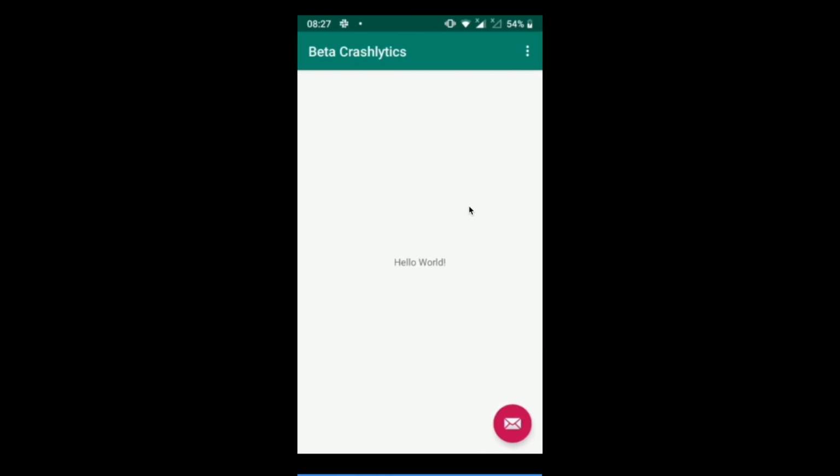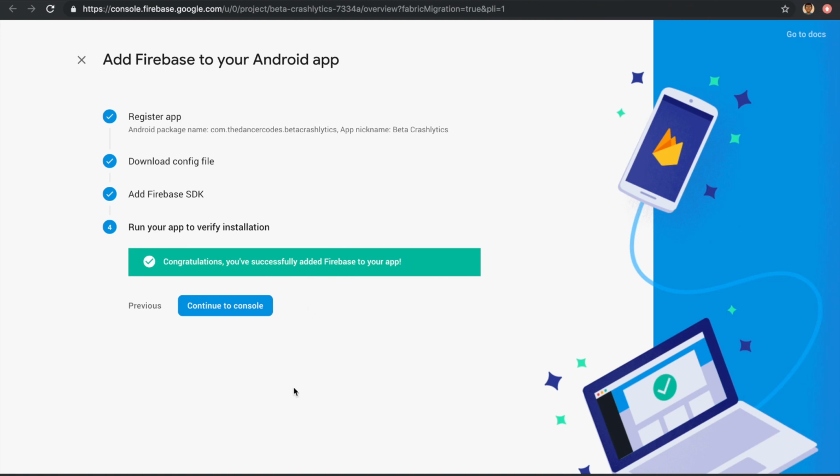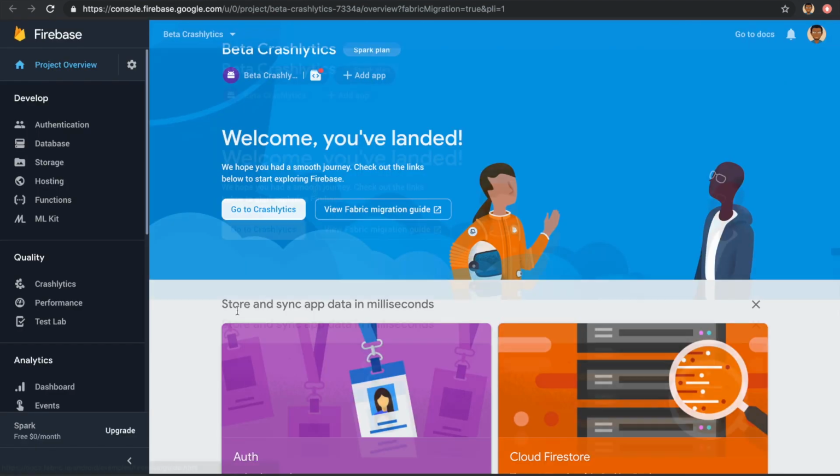If I switch to Vysor, we can see that the app is here, it's running, our particular app called Beta Crashlytics. And if we switch back to the browser, you can see that we ran the app to verify the installation, and it was successfully added to Firebase. So we can just click Continue to Console.